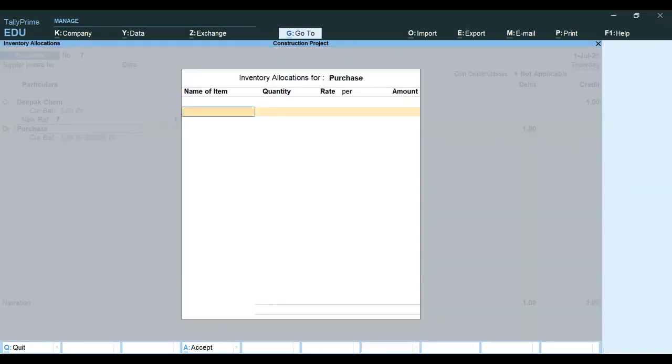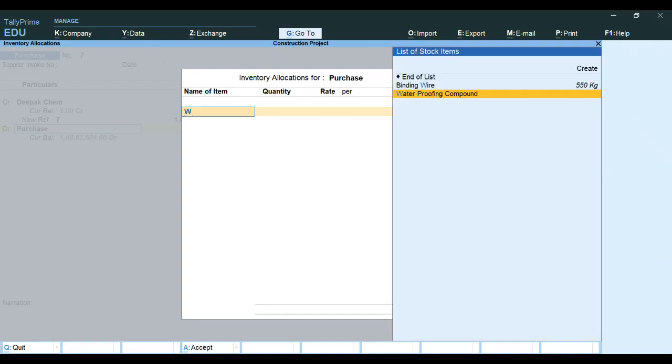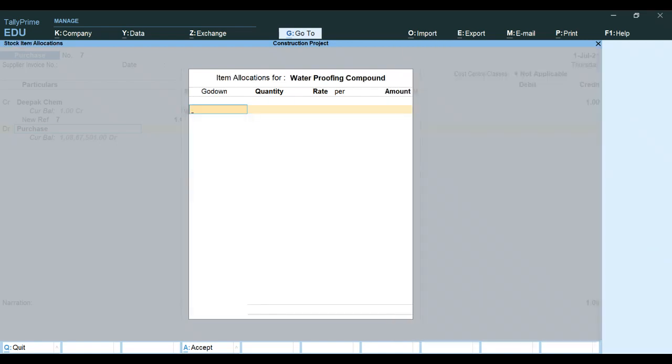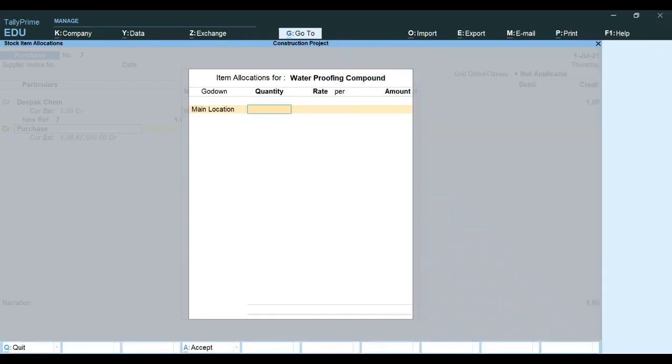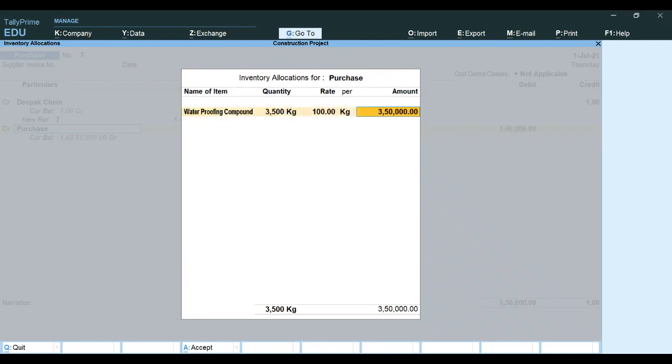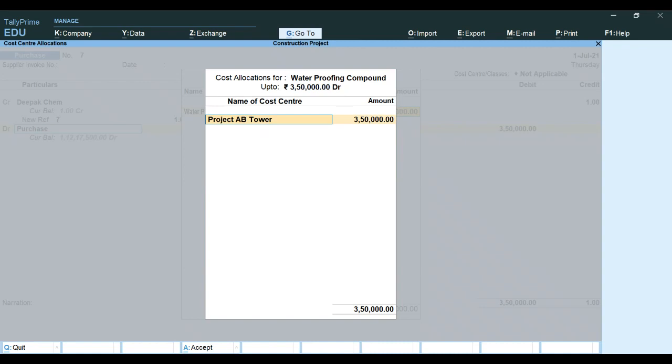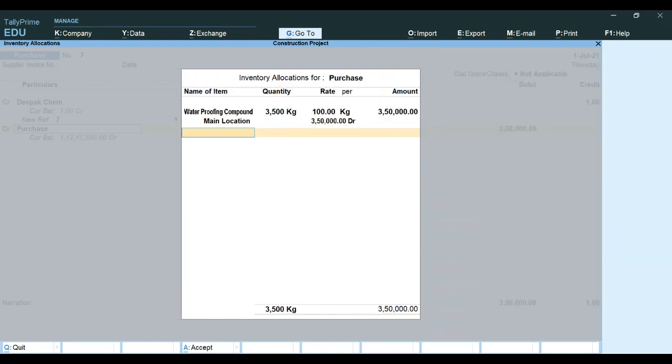Purchase. Now the item is waterproofing compound, and waterproofing compound is sent directly to main location. If you go through the question, you will find waterproofing sent directly to main location, 3,500 kg, 100 per kg. Fine. Waterproofing, not AB Towers, select main location, 50,000.